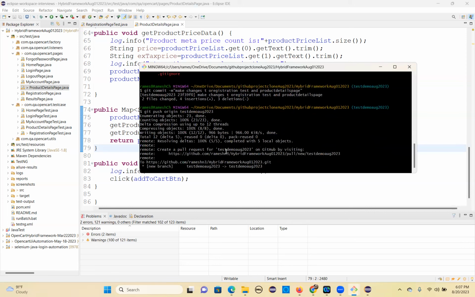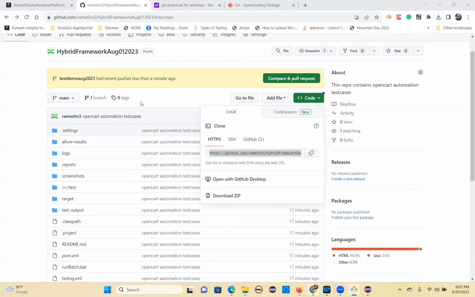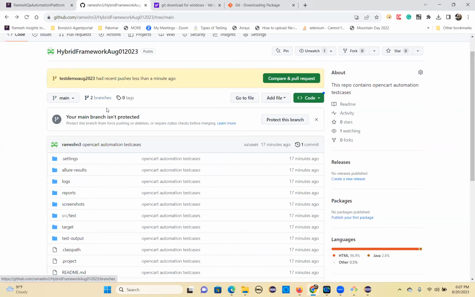So this code will be pushed there. Okay, it pushed. Create a pull request for this on GitHub by visiting. So you can go and visit this, and there is a new pull request you can create. So you can see, you will get here. So there is an optional getter. So it had recent pushes less than a minute ago.